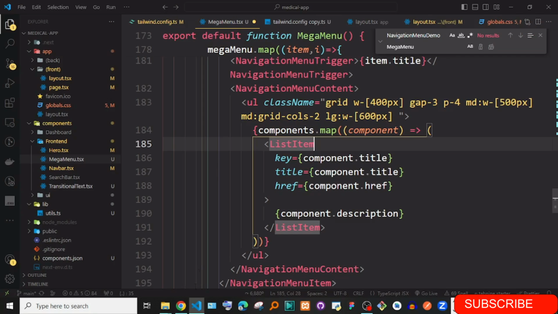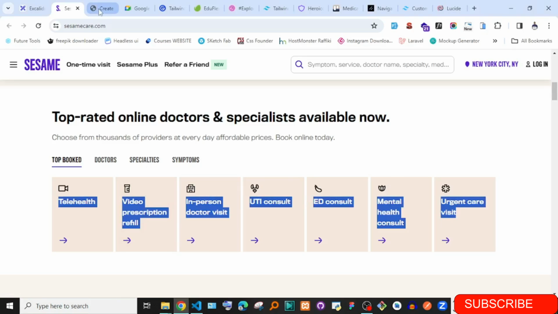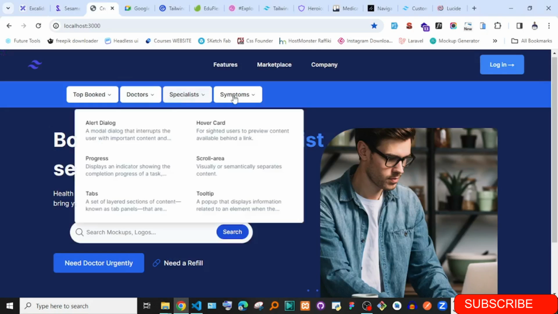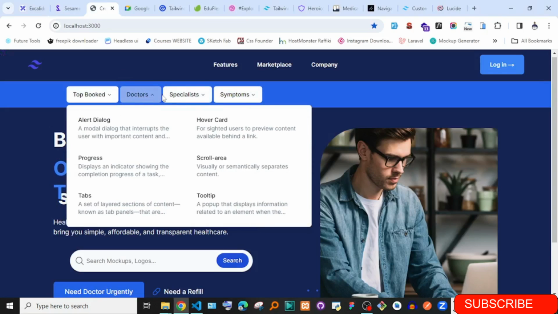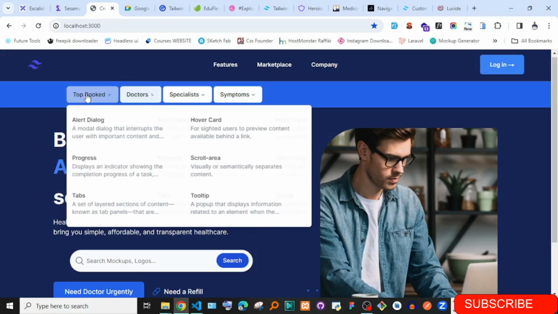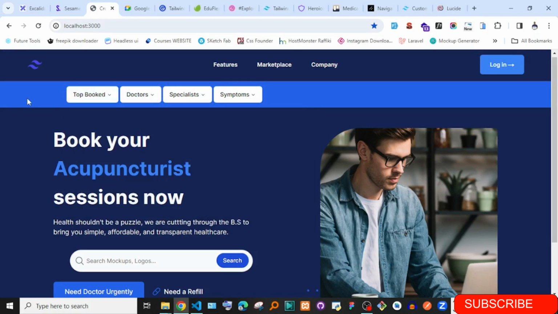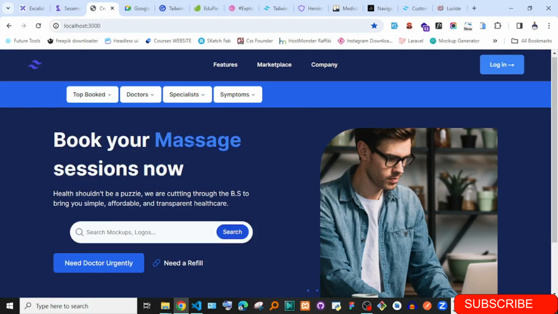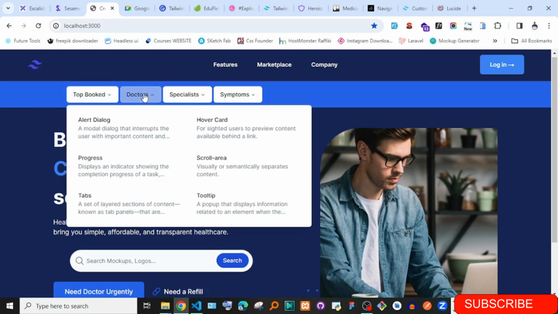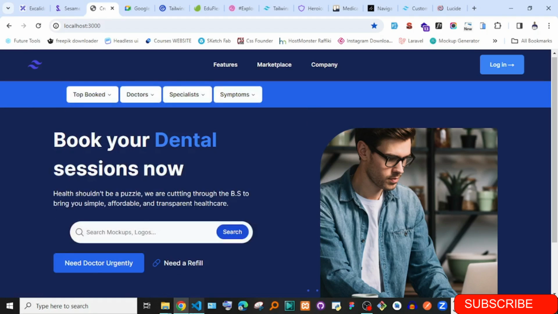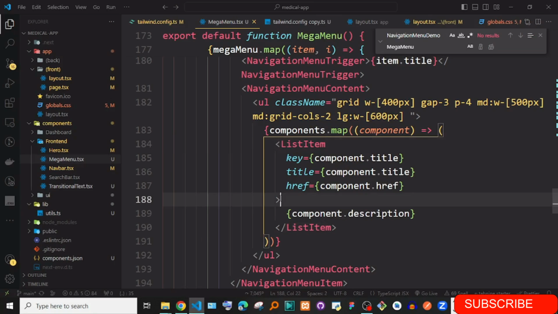Okay, so now if you check, we should have more here. You can see we have something like this now. Okay, so let's go ahead. We might just also add the icons to this, or the image.